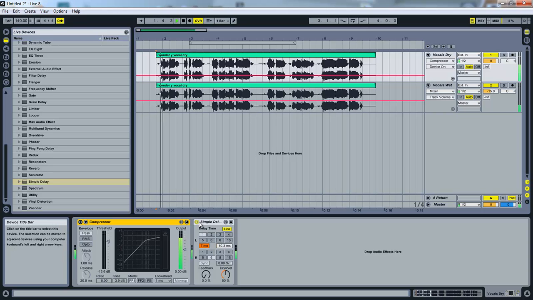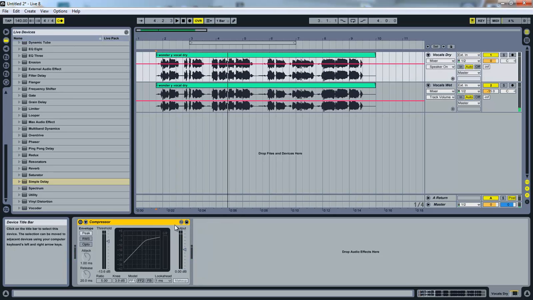It makes it sound a little wider. So that's like widening if you need it.